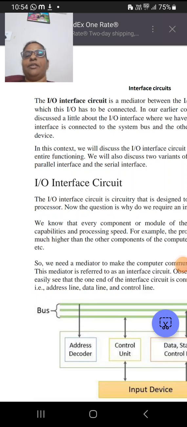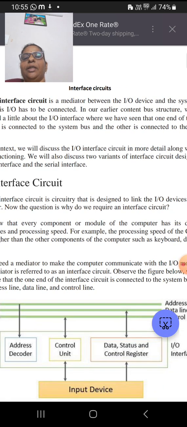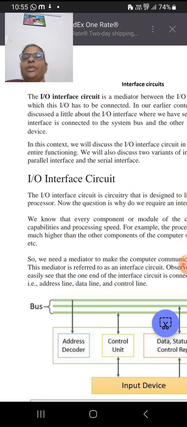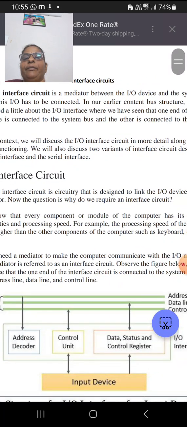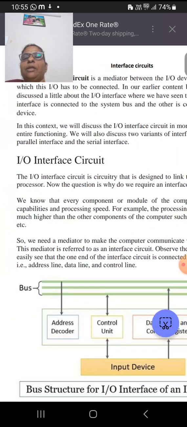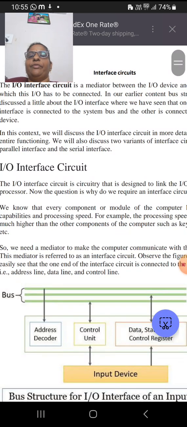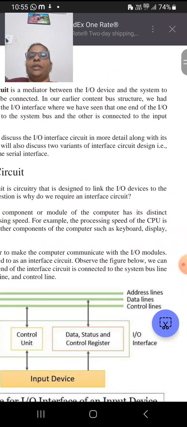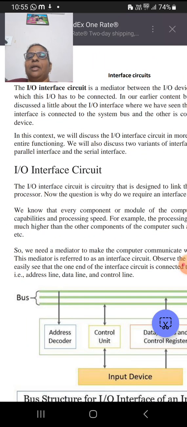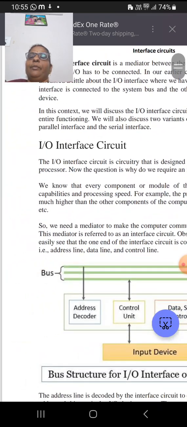Next one is interface circuits. The input-output interface circuit is a mediator between the input-output device and the system to which this input-output device has to be connected. In our earlier discussion of the bus structure, we discussed a little about the input-output interface, where we saw that one end of the input-output interface is connected to the system bus and the other end is connected to the input-output devices.